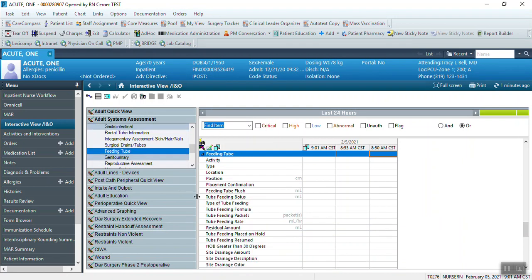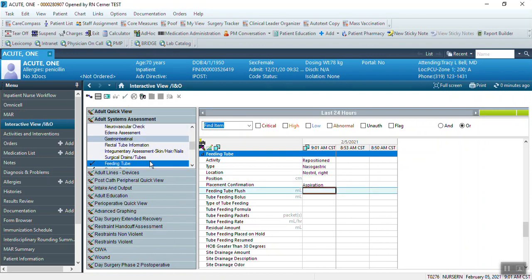my feeding tube. Okay, so I'll do a little double click there, reposition it maybe, nasogastric. Okay, so that's kind of how all that works. Let me go over that one more time.